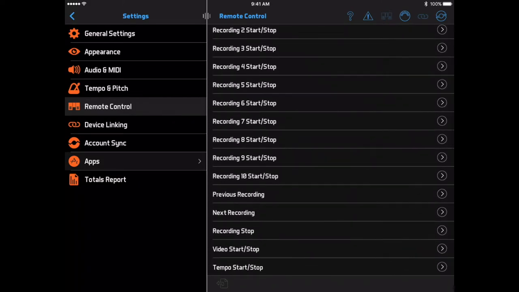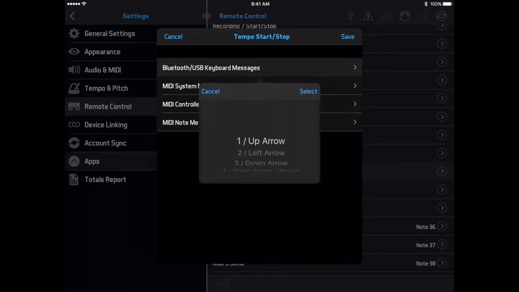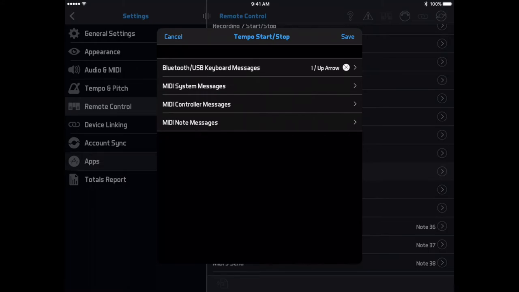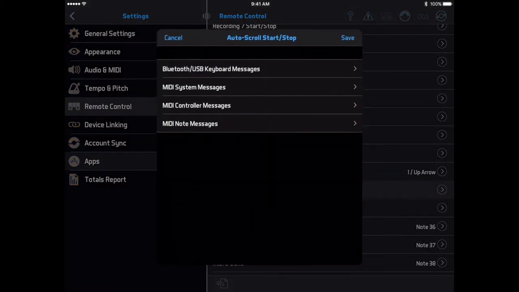Then click one and choose the type of message that your remote control device will send. Then select the exact message you want to use to trigger this action. If you want, you can assign more than one action to the same remote control message. So for example, you could start the tempo and start auto-scrolling from a single foot switch button.